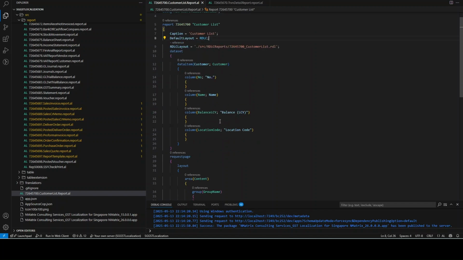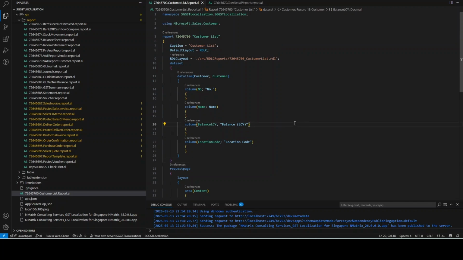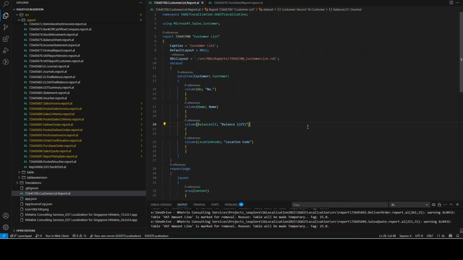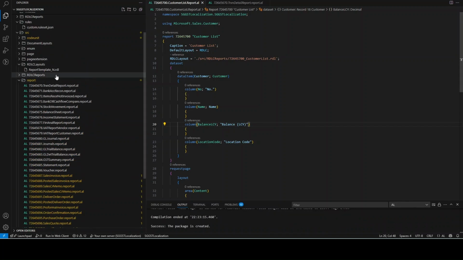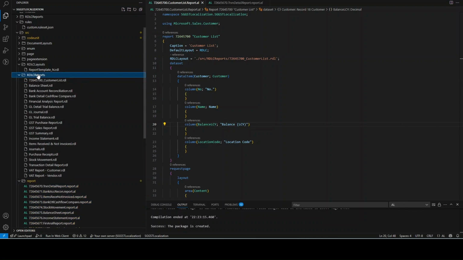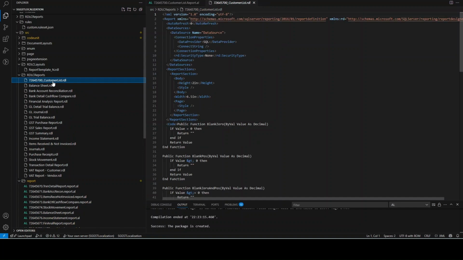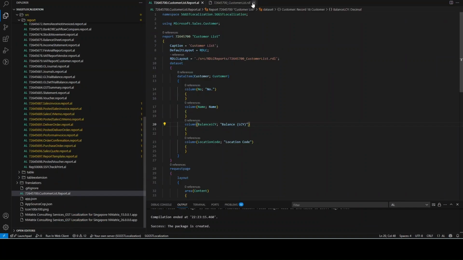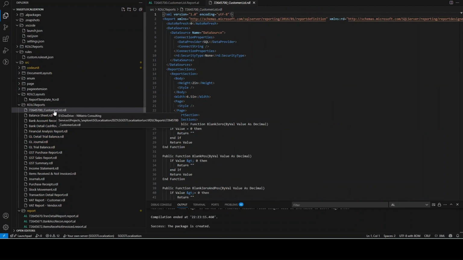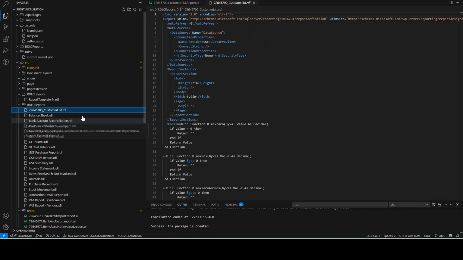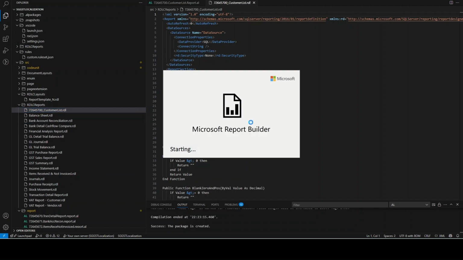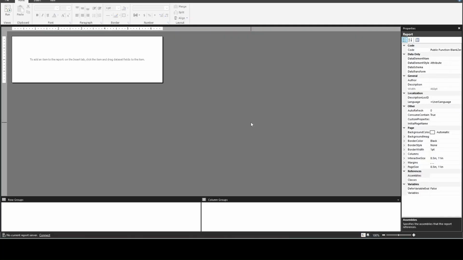So if in case we have multiple reports we can add it. Let's package this so that the layout will get created. So this is under RDLC reports. Now we can open this externally with our RDLC report developer. You can download it, Report Builder.